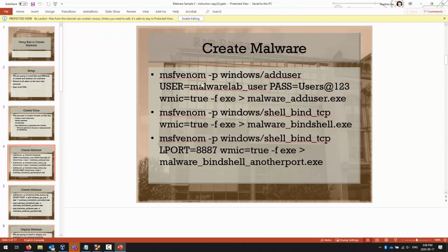It's pretty straightforward. We're going to use the Msf Venom tool, and we're going to generate a payload, which is the Windows add user. It's the type of virus that will run through a series of commands to add a new user to the Windows system. We are creating a Windows executable. That's what the -f is.